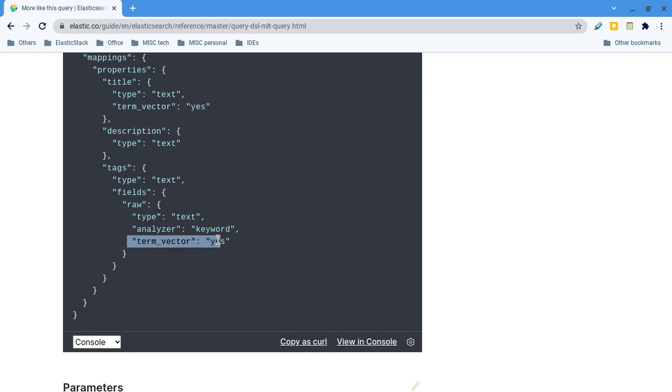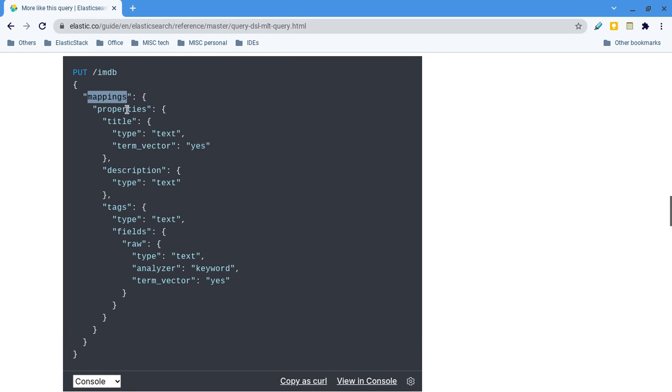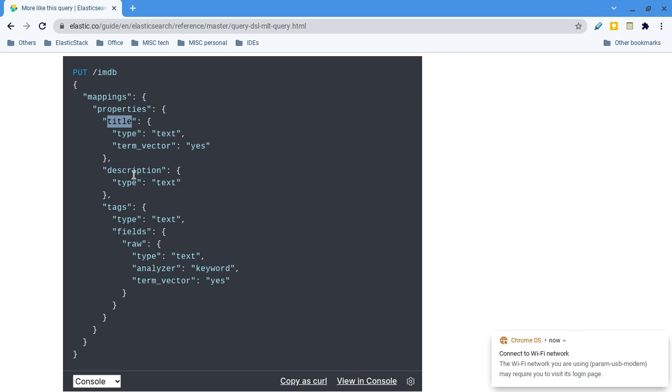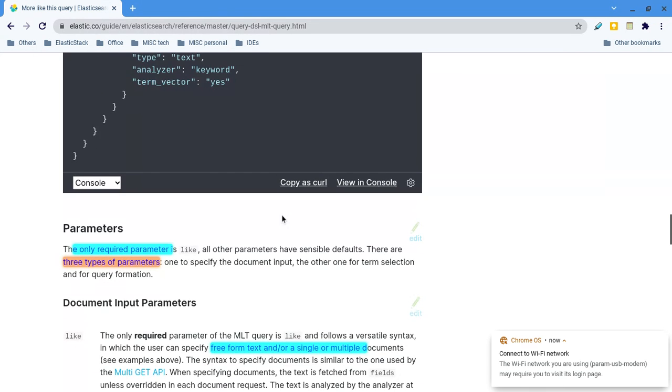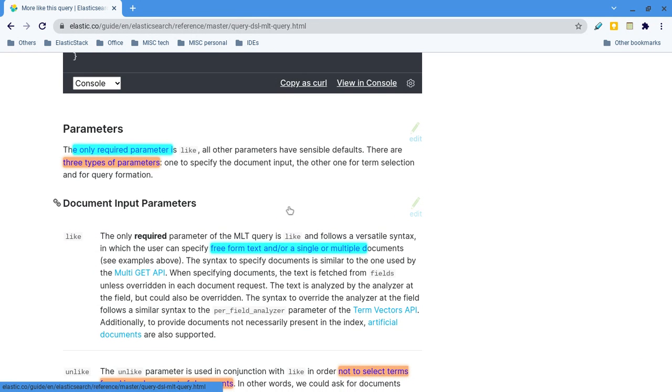Here you can see this is a mapping parameter. Here we are saying term vector, so in the mapping itself we have to specify it. Then it will be very fast. For which query? The more like this query, the MLT query. Then that's about the real use case.